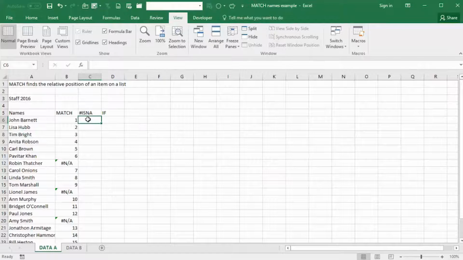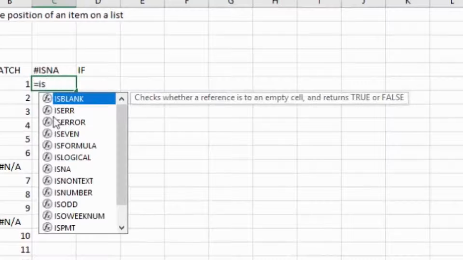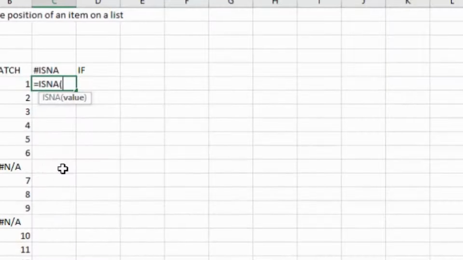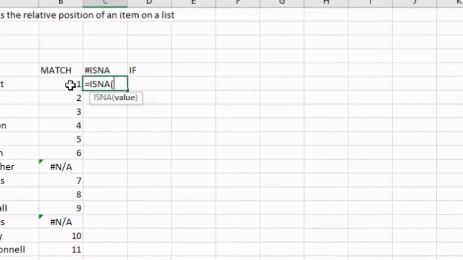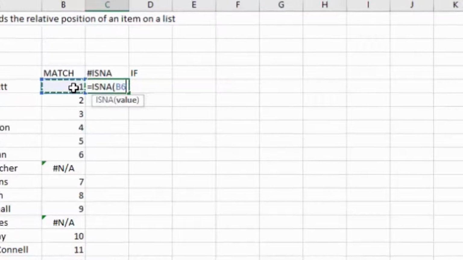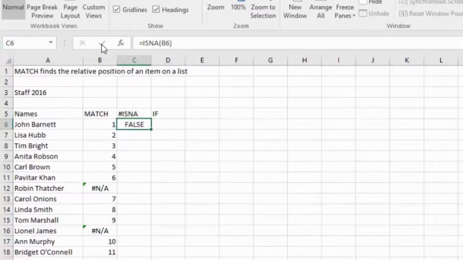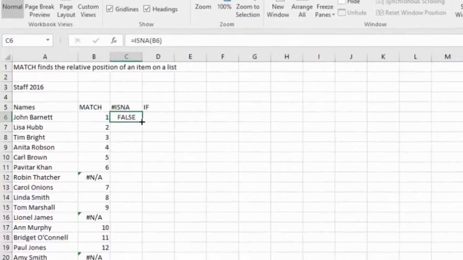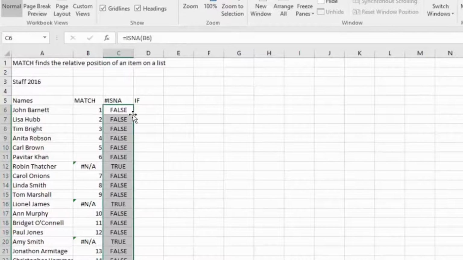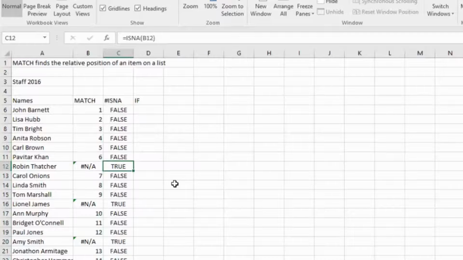So we're ready to do the ISNA formula now in the next column. So if I type equals ISNA, and again, if I see it, I can just double click it and it just wants the value, and really I want everything that's in this cell here. So if I tick this, it comes up and says that that is not true. So if I just double click that down, you can see anytime I've got an NA there, it says that it's true, that we have an NA.